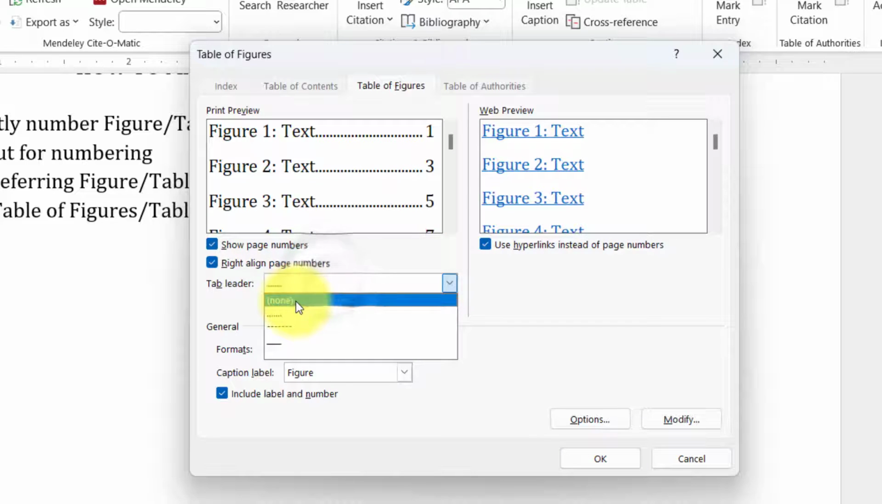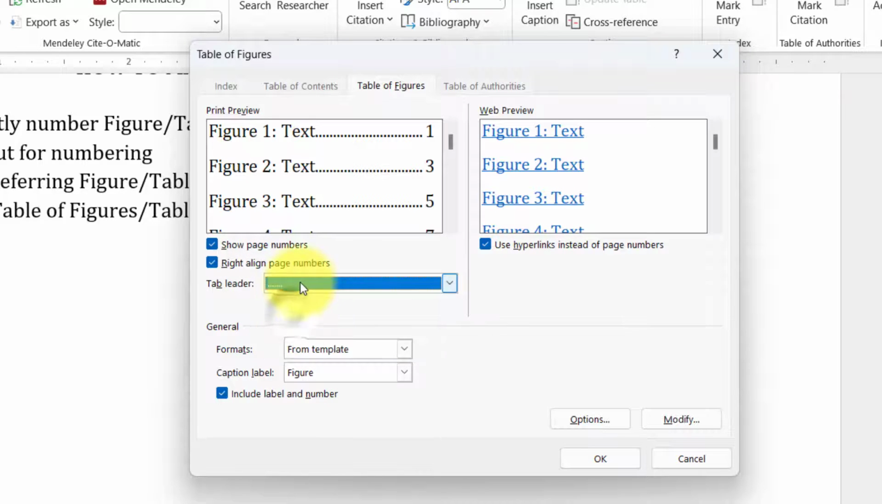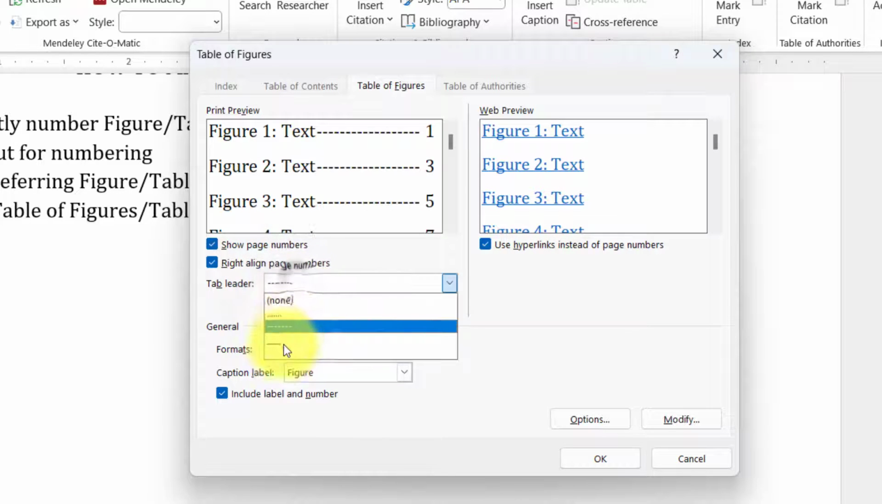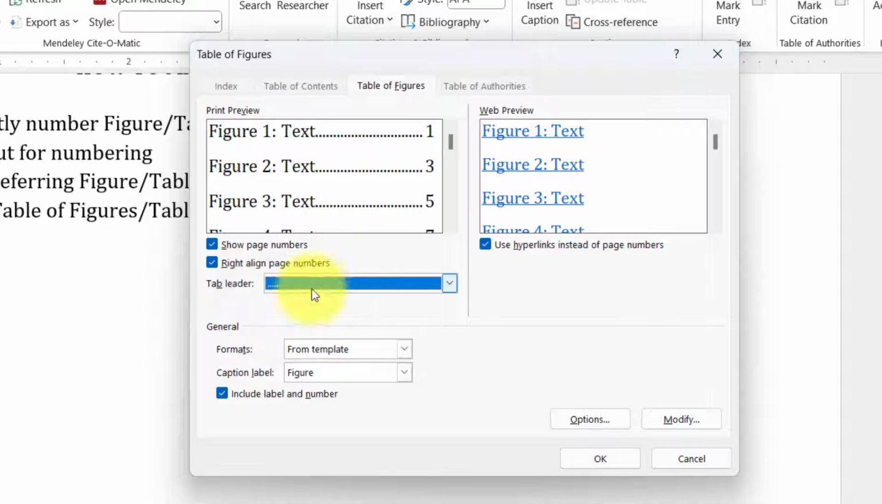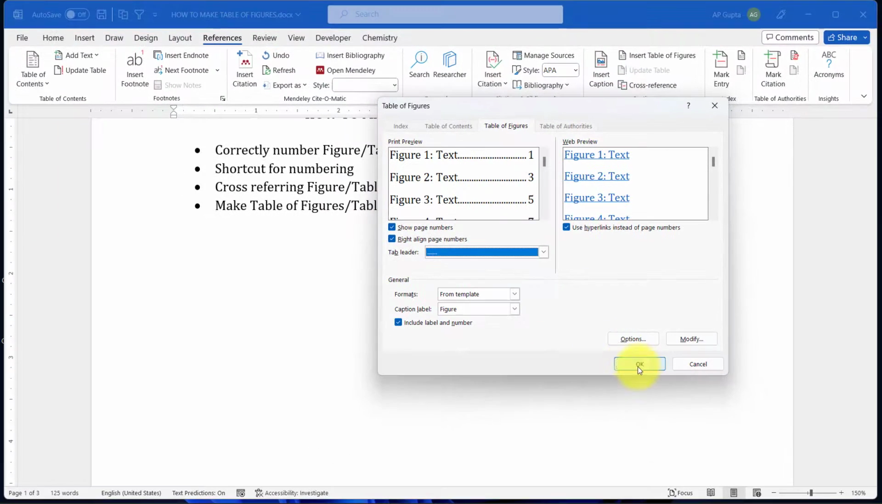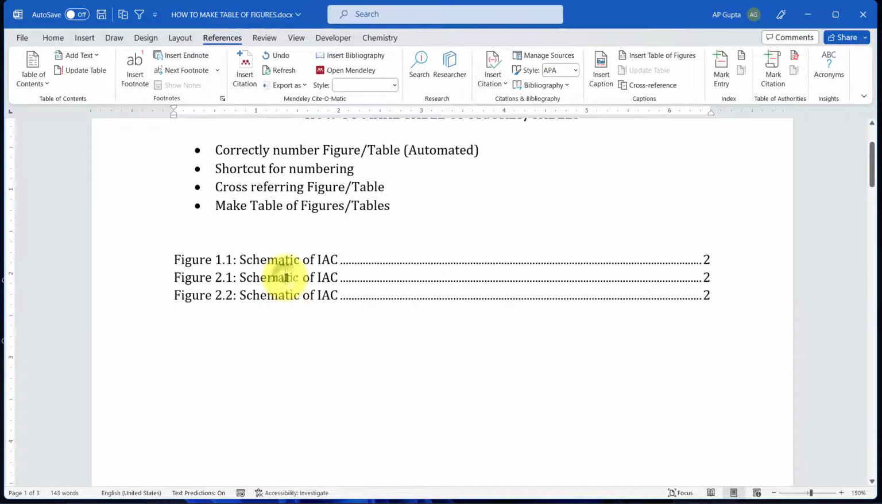You can either completely remove these dots by selecting none as a tab leader, or you can change tab leader to one of them. I prefer this dot. These are a few of the options that you can set for table of figures. Once this is done, click OK and you get a table of figures.